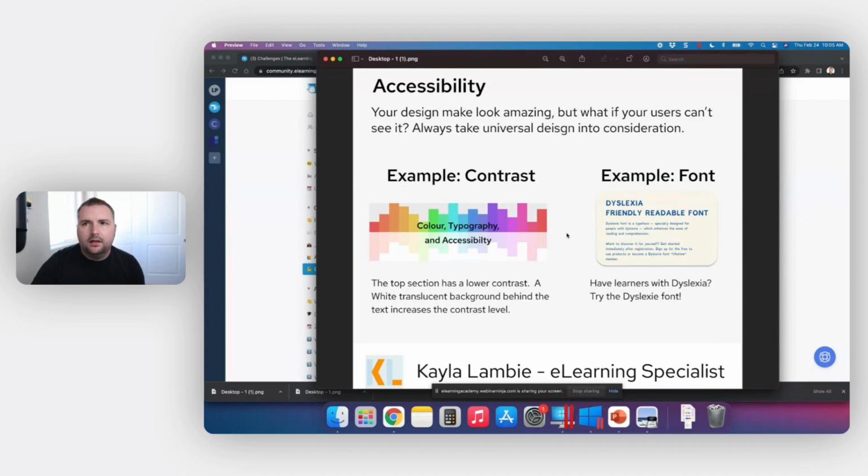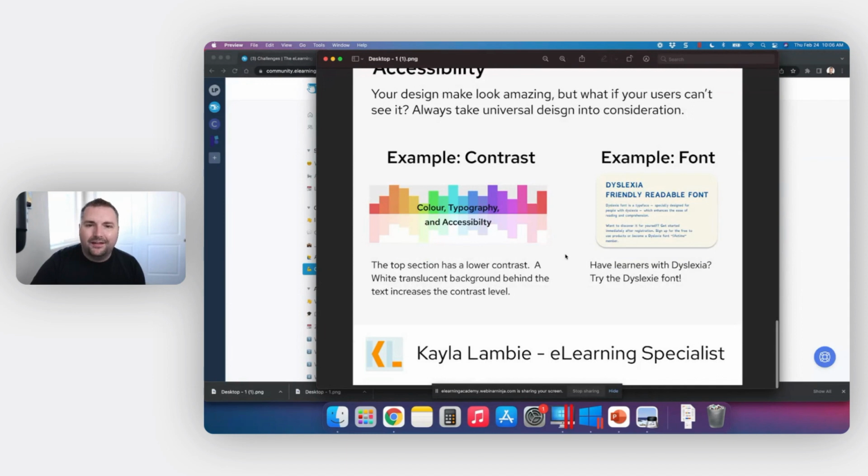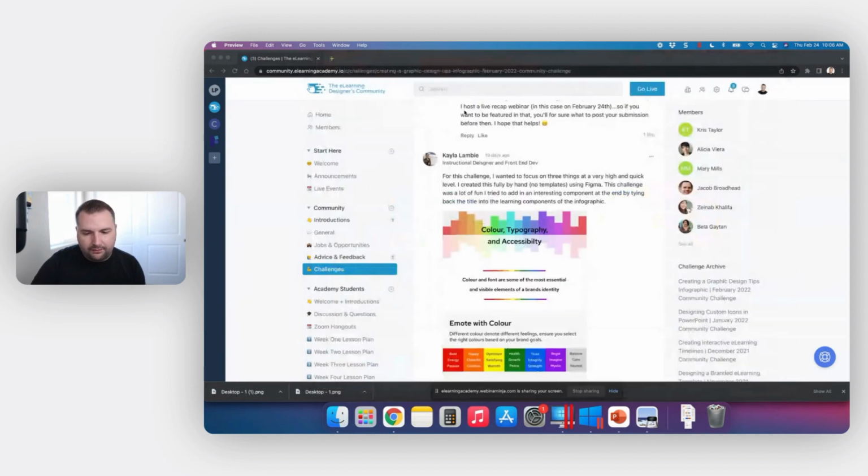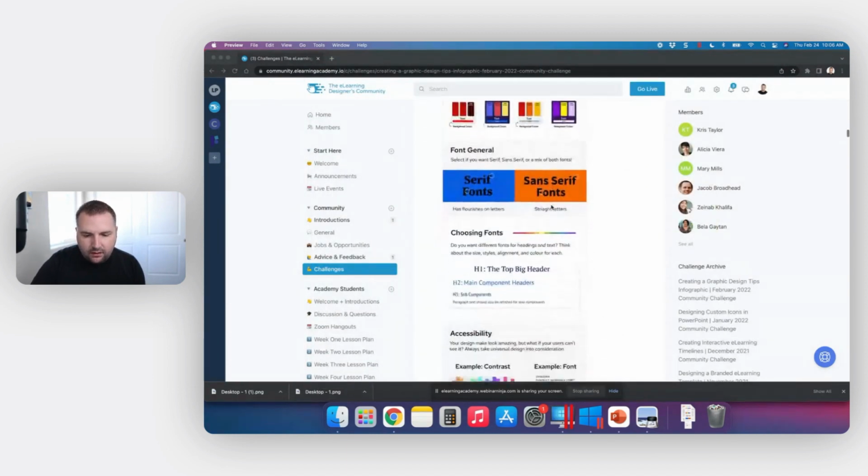But there is one. There's a contrast checker online that I see a lot of people reference for checking for contrast or lack of contrast. All right. Thank you so much, Kayla. Awesome infographic. All right. So let's continue on.